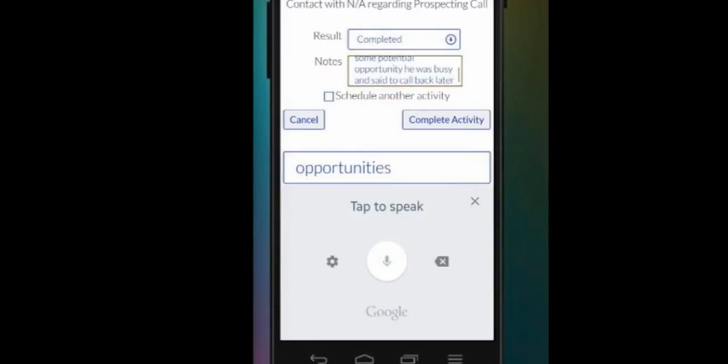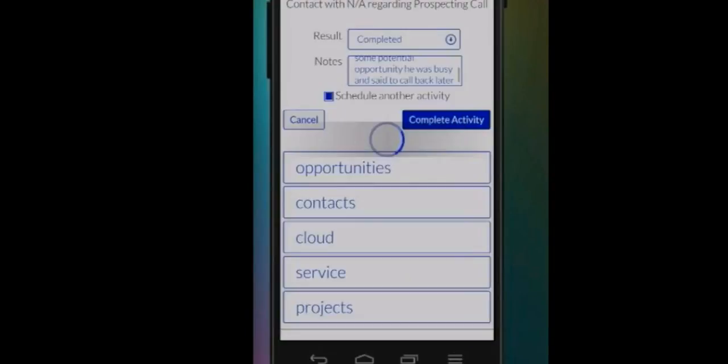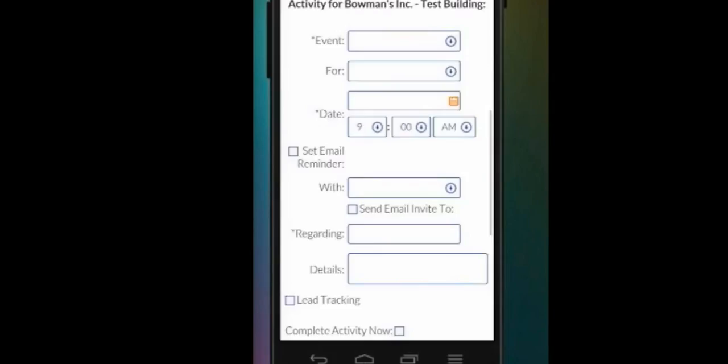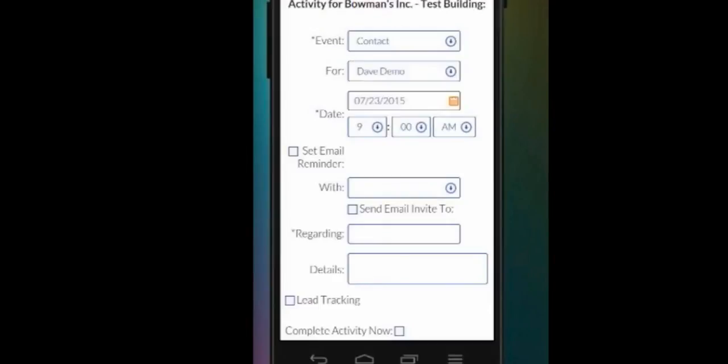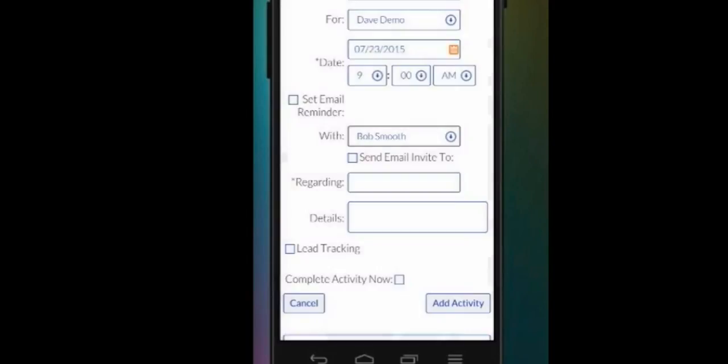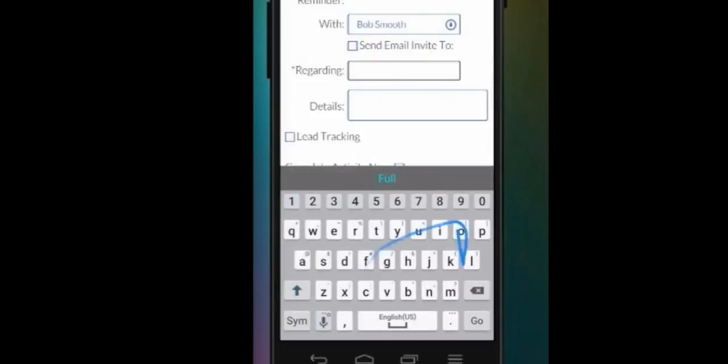And there's always a checkbox, schedule another activity. Wherever you're at, desktop or mobile, there's always a checkbox when you complete an event to schedule out the next one. So I'm going to check this box, and I'm going to hit complete activity. So it's going to record my first activity, and I'm going to set it up again to follow up. So this is a contact. It's for myself. It's for today. It's with Bob. What it's regarding, follow up, and details.